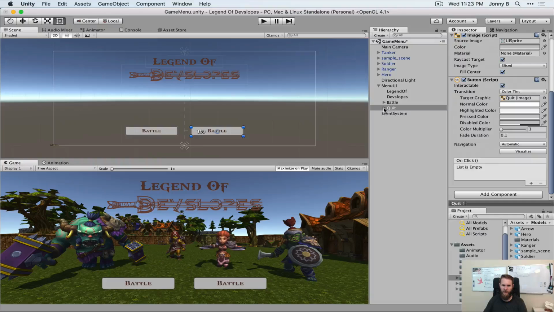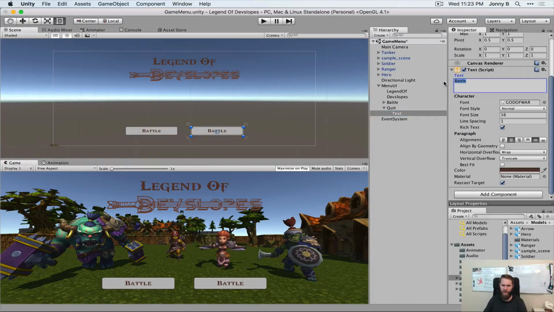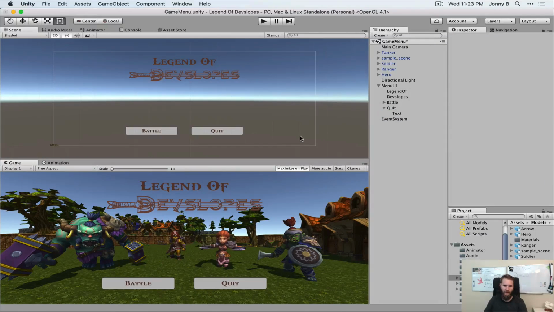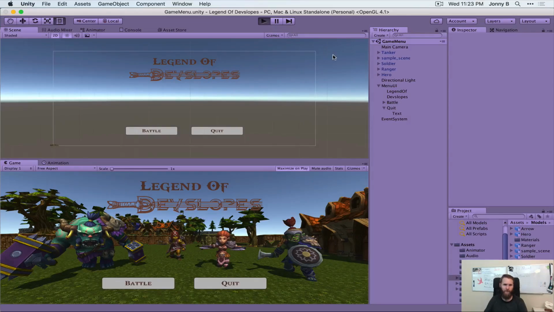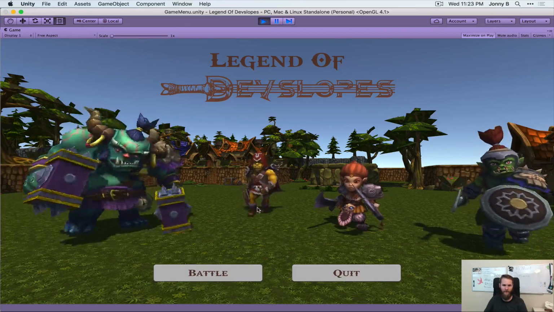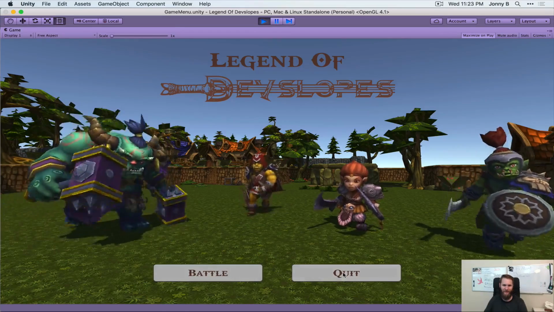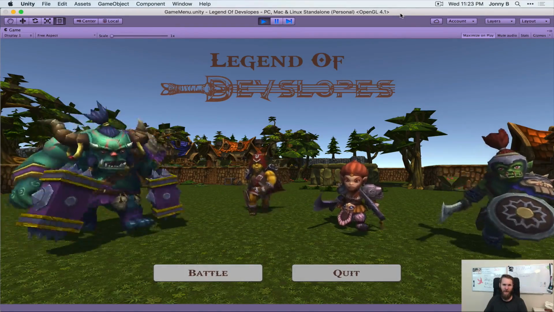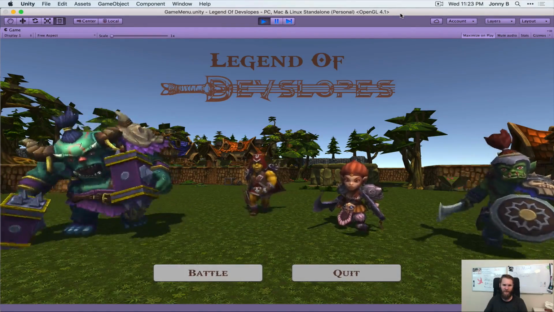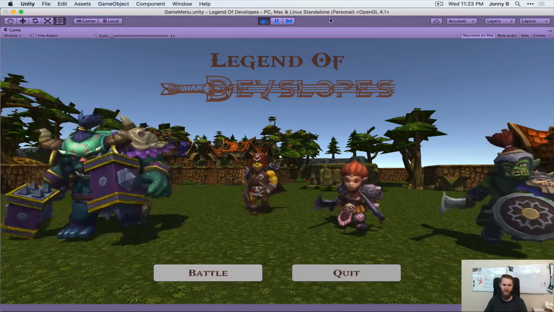Then I'm going to open it up and select the text and change it to quit. There we go. So now we got our Legend of Devslopes title. We have our buttons, battle, and quit. So that is shaping up real nice. I'm going to play it. And there we go. Battle and quit. And right now those aren't doing anything. We're gonna have to write a little bit of code to get those working.